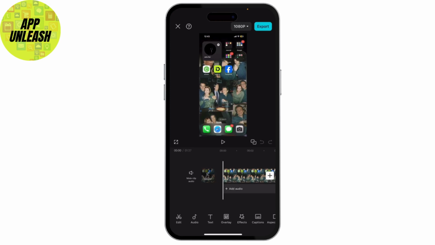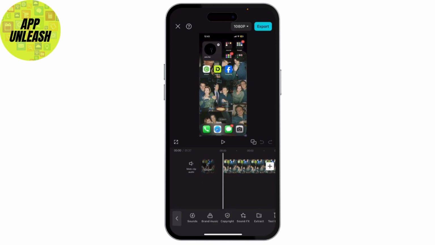Now let's add some audio to your project. At the bottom of the screen, you'll see several options. Here you can find Add Audio. Now you'll see options like sounds, brand music, sound effects, extract, text to audio, voiceover.